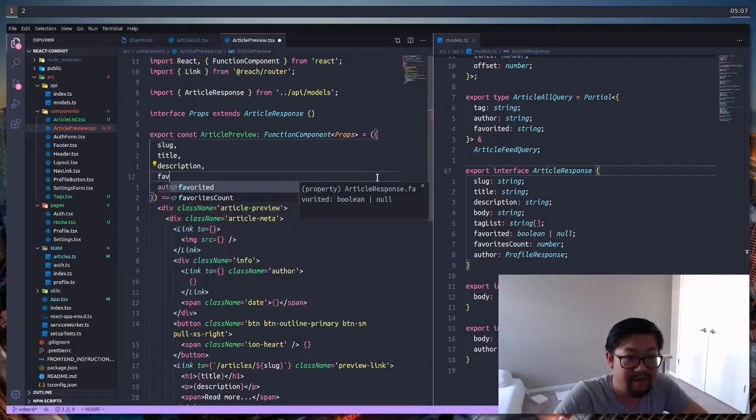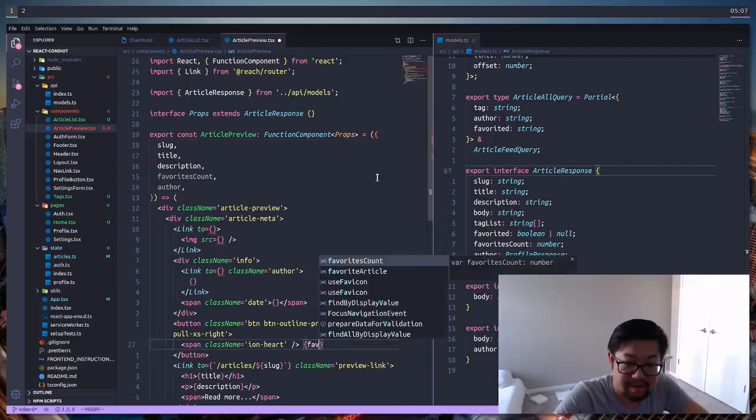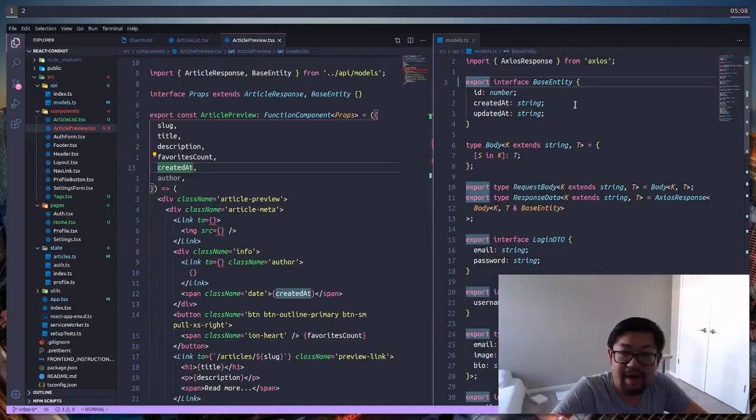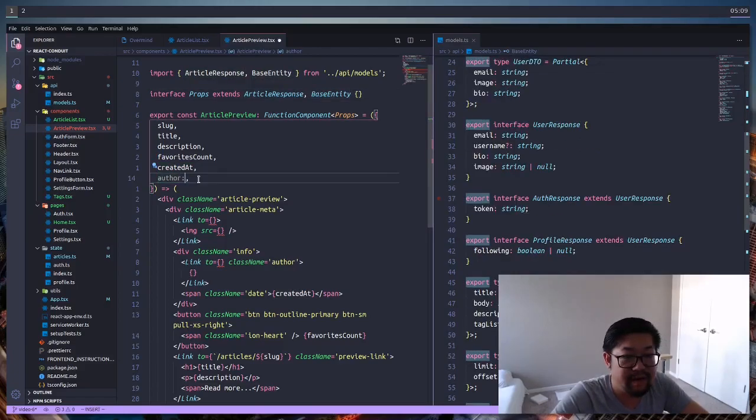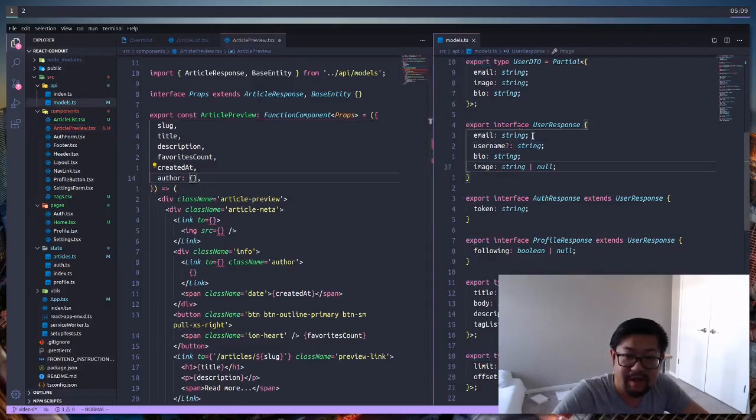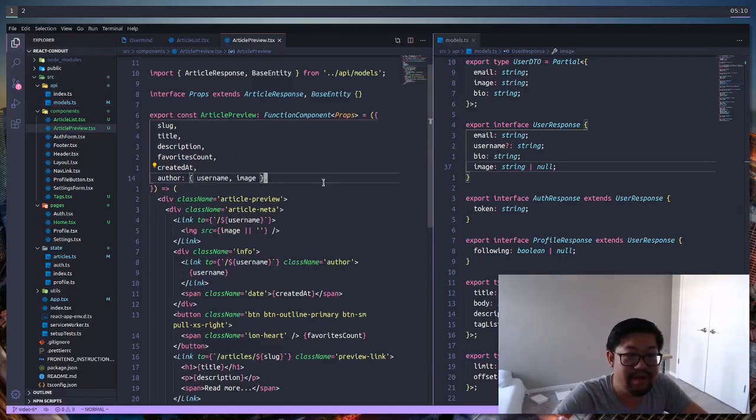We're going to need the favorites count, which goes here. Created comes from the base entity, so I had to add that to part of our extension right here. And then finally we could destructure author here and get some of these properties. We don't need, actually I think we might need all of them. Okay, like we only need username and image. Then that's where we're going to populate the links for both the image here and the username. And now we can get rid of this.